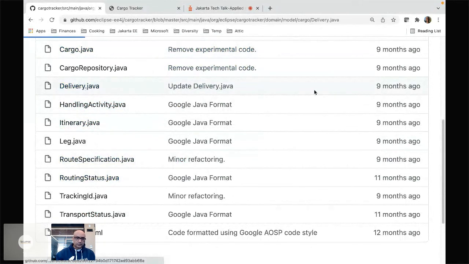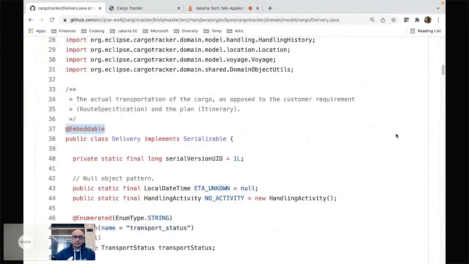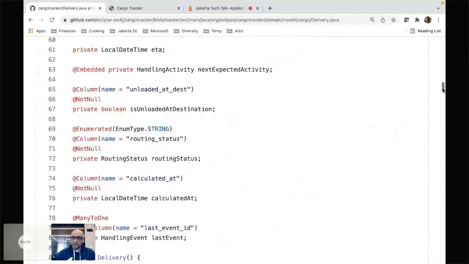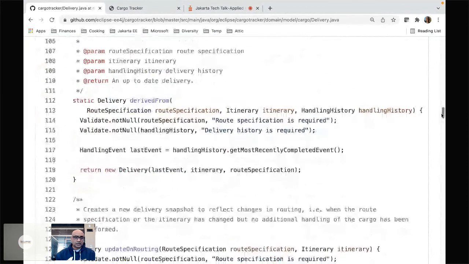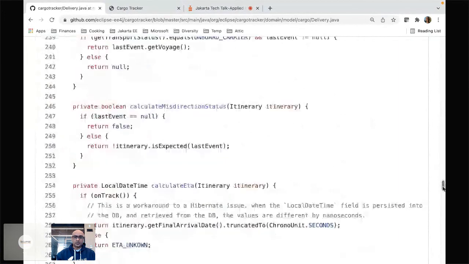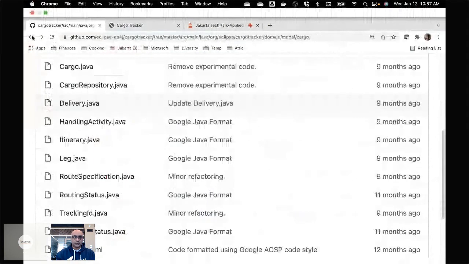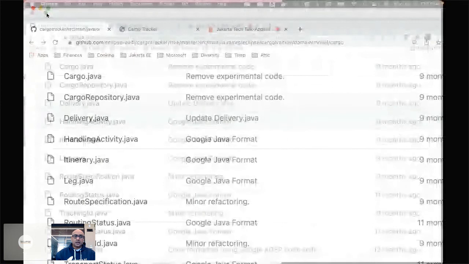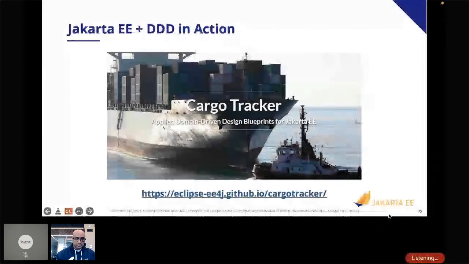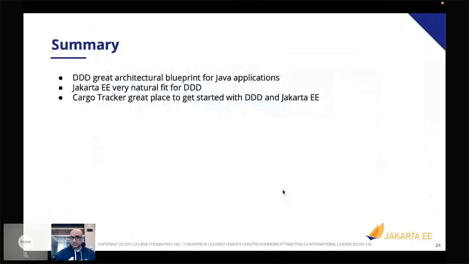But if you look at delivery, for example, delivery should be an embeddable. Yeah, it is an embeddable. Okay, and it actually has a number of important bits of business logic built into it. So there will be things like calculating ETAs and the like. There's a non-trivial bit of business logic typically going on in the delivery object that you can take a look at. So that is basically a quick look at how Cargo Tracker implements these DDD concepts. Let me just move on, and we don't have a lot of time left. We have just about 3 minutes, so let me finish up.